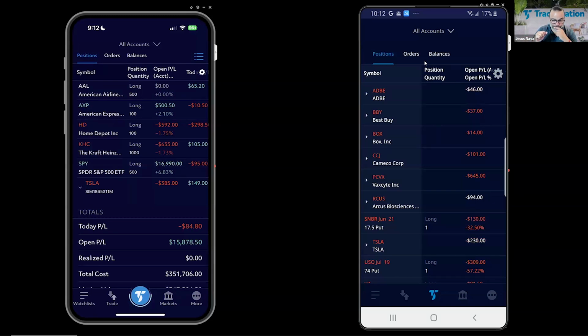However, if you do want your TradeStation to be connected on multiple devices at the same time, you can get what's called an additional login.